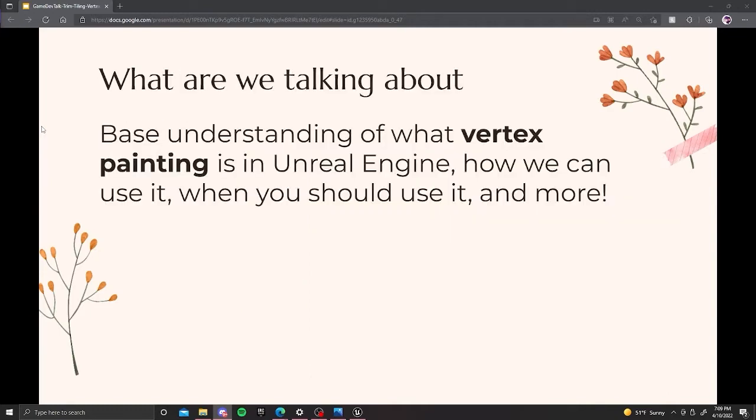What we're going to be talking about today again is the base understanding of what vertex painting is in Unreal Engine, how we can use it, when you should use it, why you should use it, and going into different scenarios where it can be beneficial. There's a lot you can do with it, but I'm going to focus on exposing everybody to what you can do with this tool that's available, and is also pretty popular in a lot of game development.